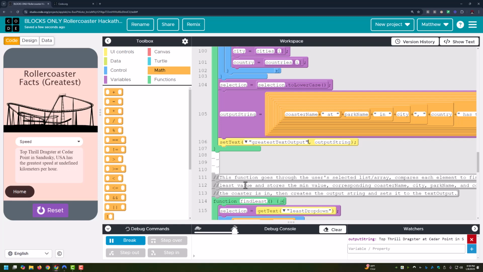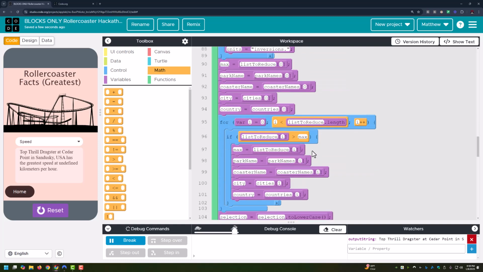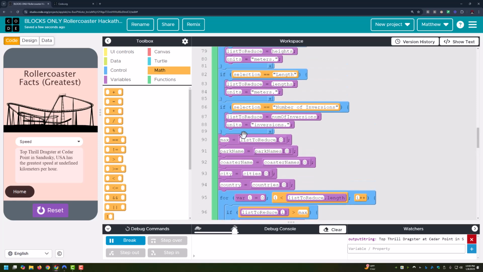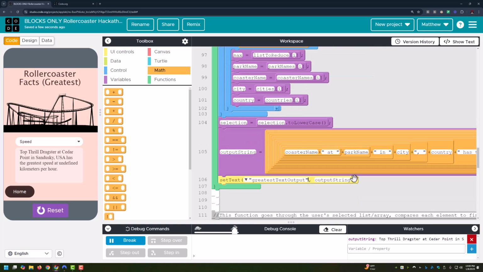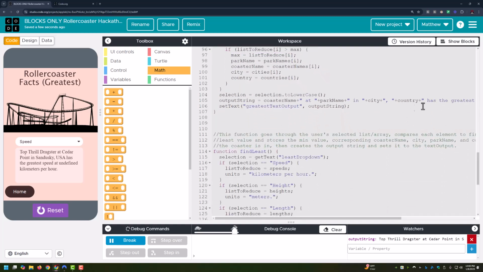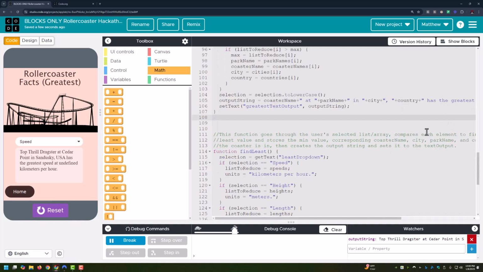Uh-oh, undefined kilometers per hour. Well, let's see. If lister size greater than max, update max. Assume max is the largest value. Oh, you see, this is where I was just talking about. I know exactly where it is. It's in my string. And that's because the variable we didn't update over here is the max. We wanted to display the max value, not the variable minimum, which had nothing in it. That was why it was undefined.